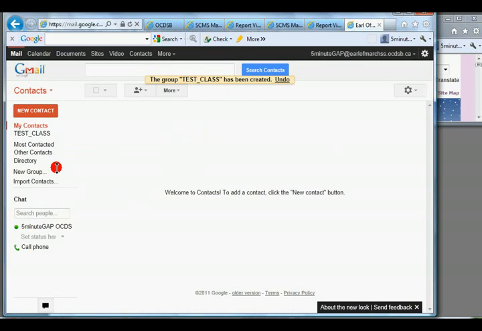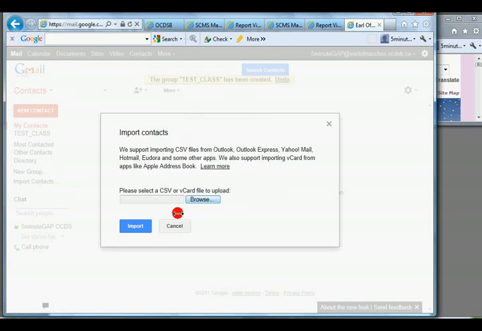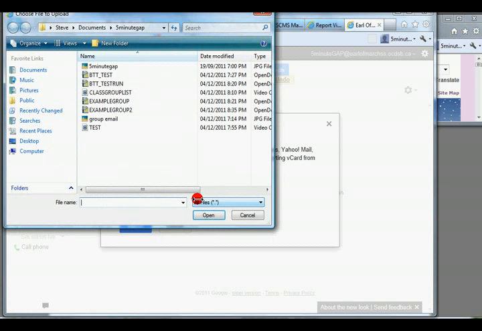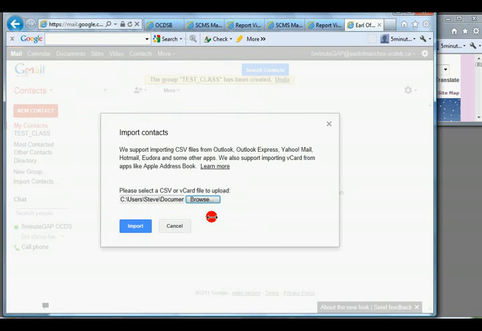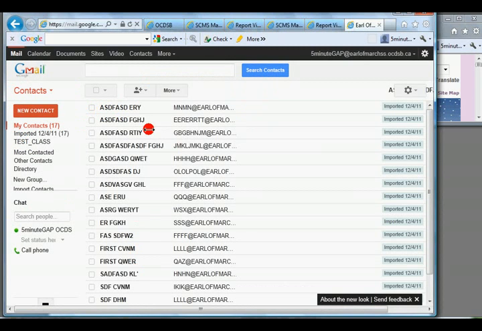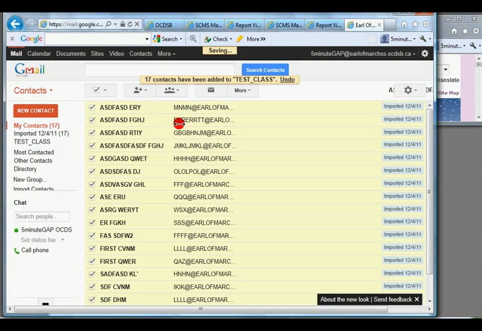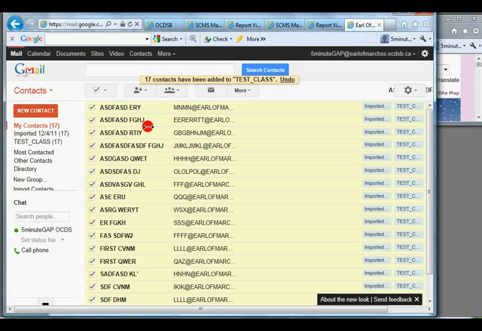So now I've created that test class or that group. We now need to import our contacts, and we can choose from the menu in here, or we could go to More here, Import. Browse to the correct location, and I said this is example group 2. Open that and import it. So all the student names and addresses have come in there. I'm going to select this box here, and then I get the group symbol. I can now choose that group that I made, test class, and they've now all been associated with that group.